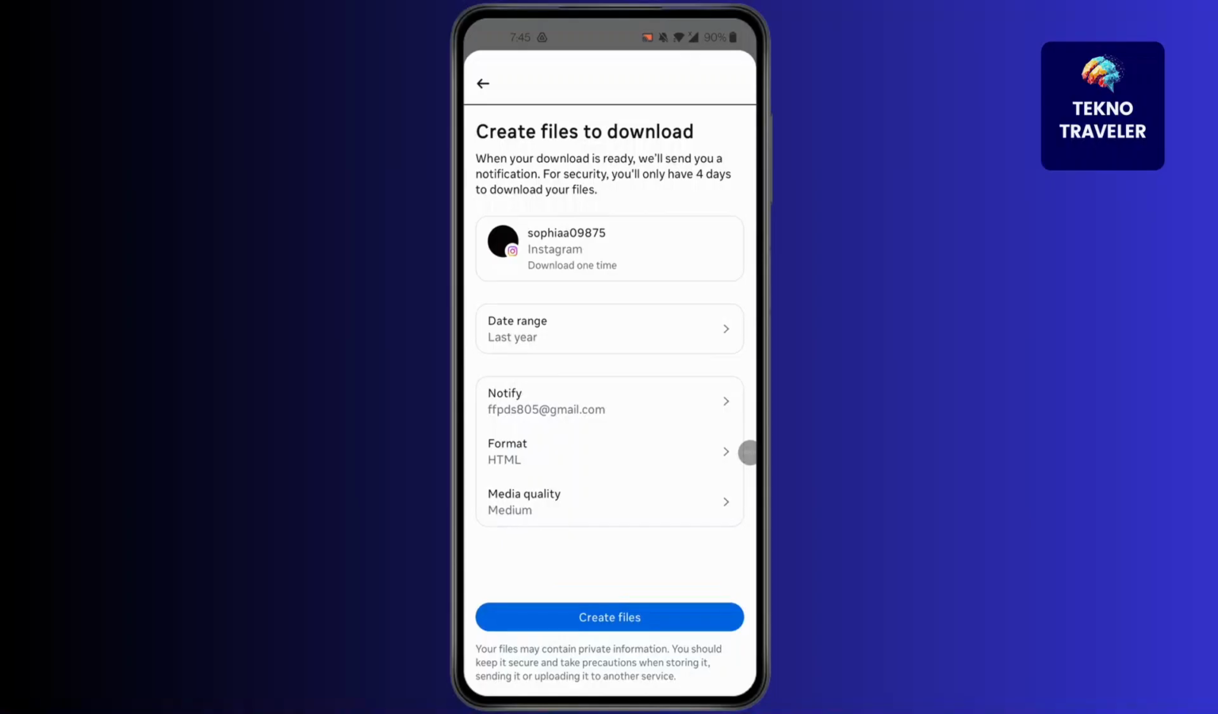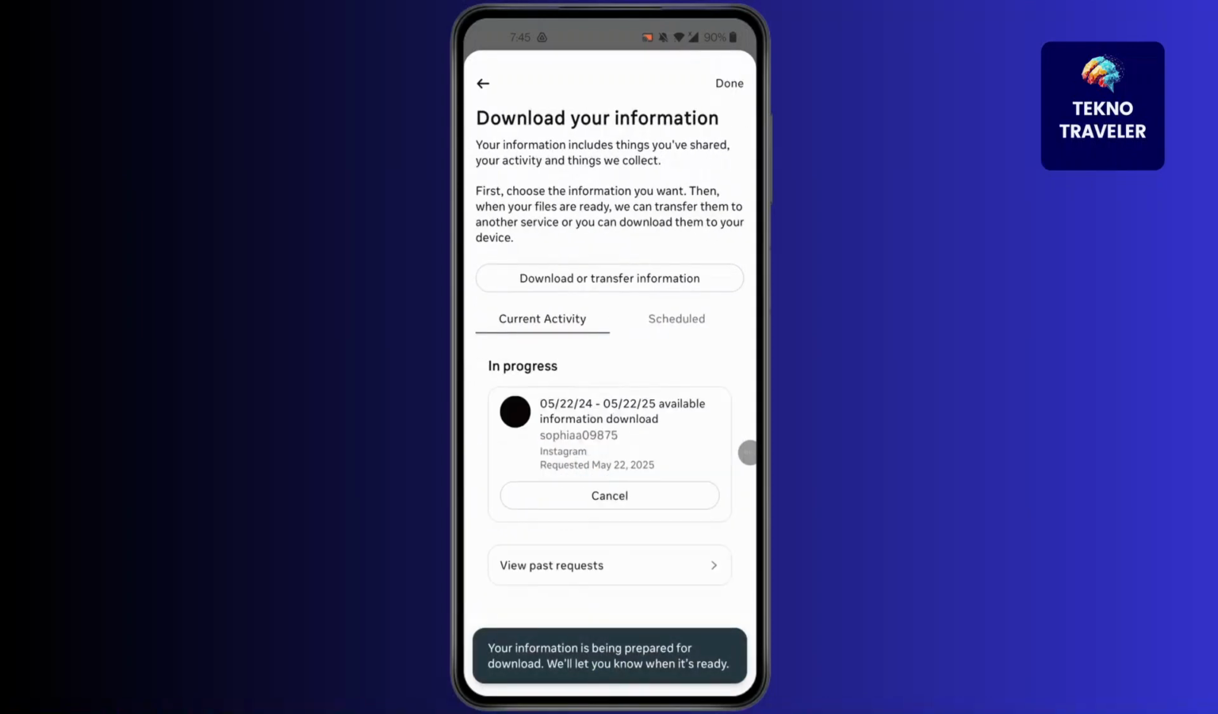Now in here select date range, your email, and format should be HTML and press on create files. After you have created files, Instagram will send you a file in your email that you have added and will get back to you with all your chats information, and there you can see deleted chats and recover them. This is how to recover deleted chats on Instagram.